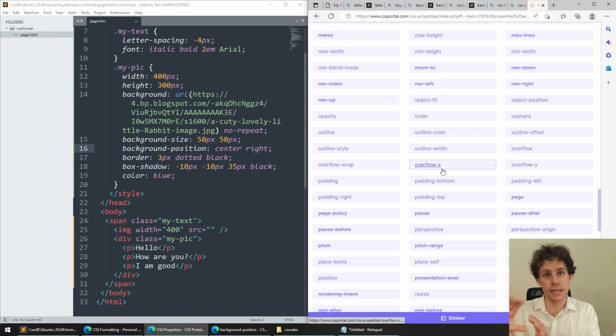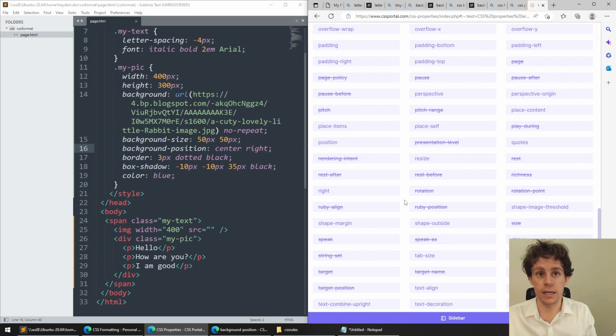We've also got overflow X, which is essentially what you do if your text flows too far over the side horizontally, or overflow Y, because sometimes you'll have divs or spans that are a certain size, but the text that's entered gets too large. Do you cut it off? Do you use dots? There's a lot you can decide on there.